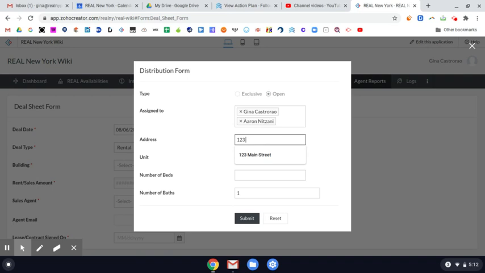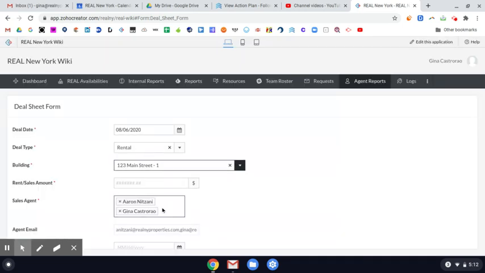We'll put in an address, what the unit number is, how many numbers of beds, and how many numbers of baths. After you've done that, click Submit, and it will add your building to the sheet.